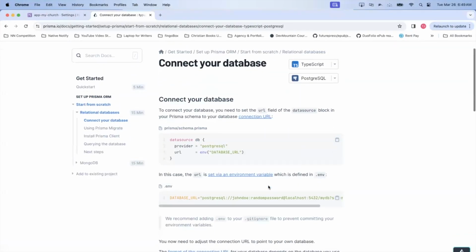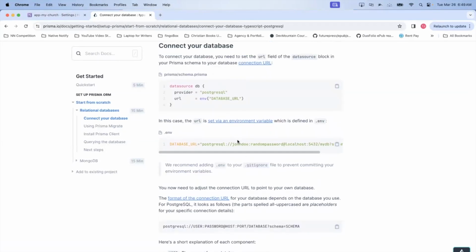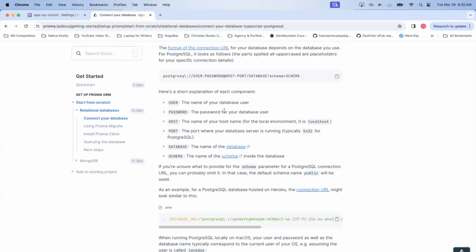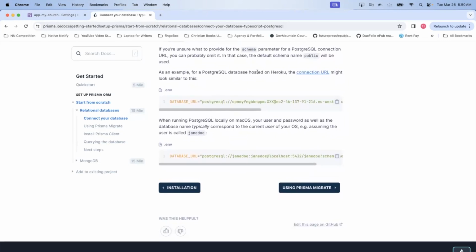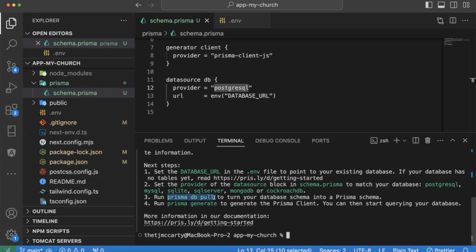Your next step is you want to make sure you connect your database. And if you're not sure how database strings work, you can look at these instructions here. It shows you how to put your username, your password, and all the other information you would need for a database string, which Heroku already does that for you. And this is actually an example of what a Heroku database string would look like. If you already have data in your database, you can say prisma db pull.